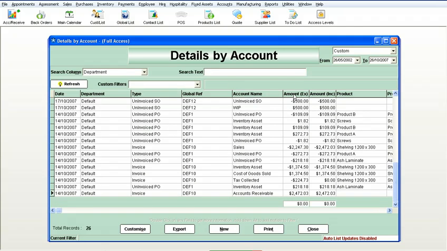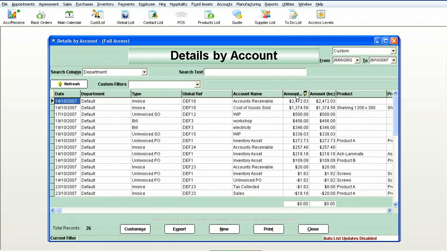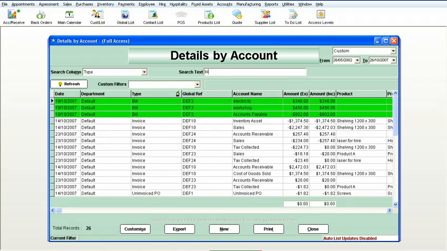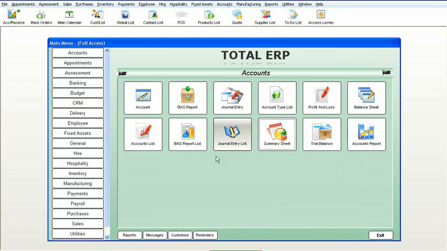You can filter any report, ascending to descending or reverse, and search on any column. For example, you could type in any information and be highlighted that straight away in any report. More on reports in just a second. So you've got all of the accounting functionality.